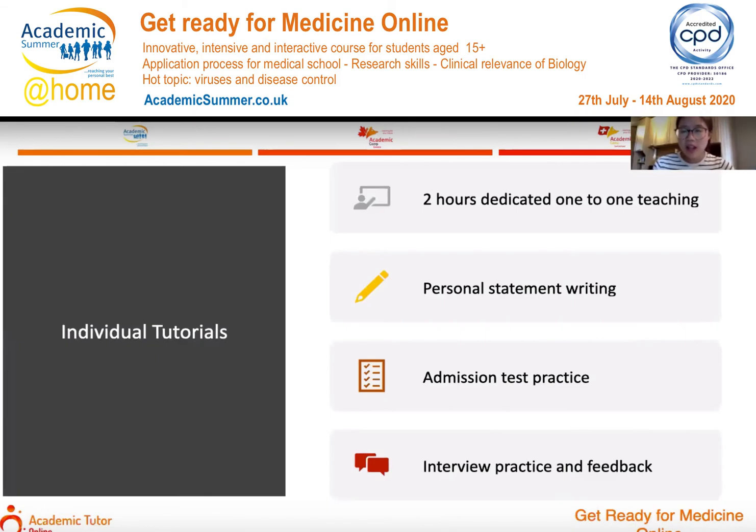And then the last thing I'm going to touch on is the individual tutorials. These are 2-hour sessions, dedicated one-on-one sessions for whatever you choose. Lots of people chose to do personal statement. Some people chose to focus on admission tests and practice. And lots of people also choose to practice further with their interview skills and also to get more thorough feedback.